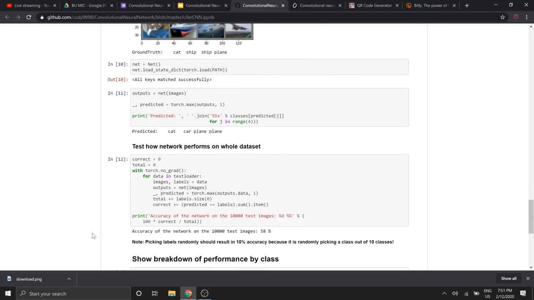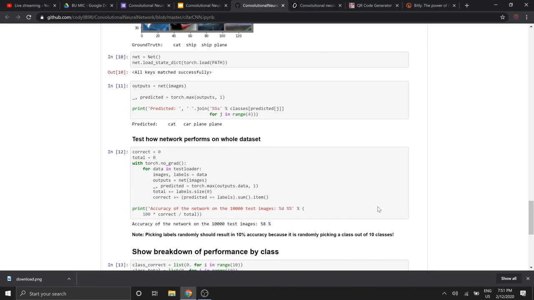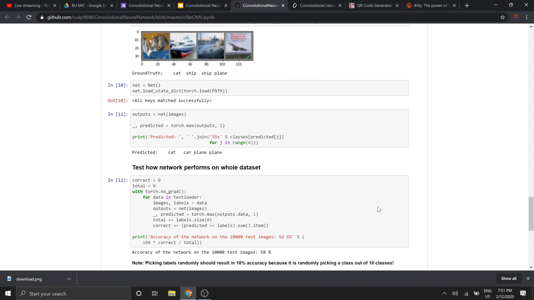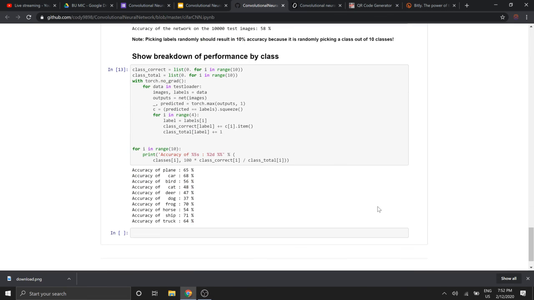And then this is how it performed on the whole data set. The accuracy on the 10,000 test images was 58%. But an important note is that if this were choosing randomly, it would have an accuracy of about 10% because it's randomly picking a class out of 10 classes. It's also not using patterns. And then this is the breakdown of the performance by class.